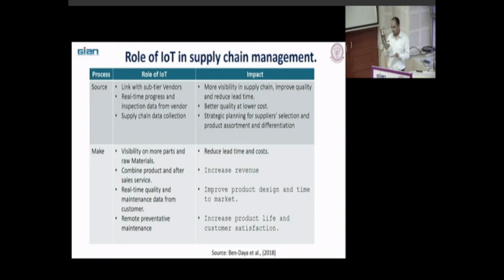Why? Because of IoT. Given the example of a car, with sensors. Rolls Royce and so many other automotive manufacturers are nowadays using IoT devices, combining product with real-time quality and maintenance data from the customer. Suppose you are buying a car from somebody, they can use IoT devices. It will tell you how you are driving the car, when that car needs maintenance, all those things.